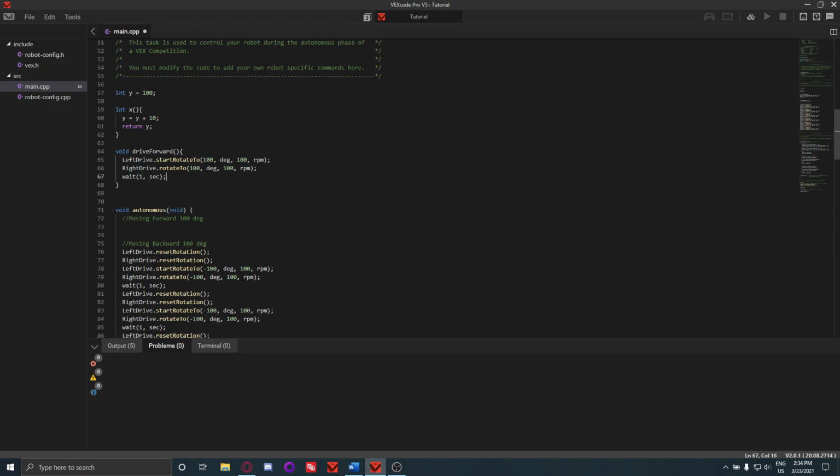We can actually feed variables into functions when we declare them. A way we can do this is we can declare variables inside of the parentheses, like so. So we can do integer degrees, and then we can also do integer speed. So now we can take out this 100 and replace it with the variable degrees. We can take out this 100 for the RPM and replace it with the variable for speed. And then we'll do the same thing in this one down here.